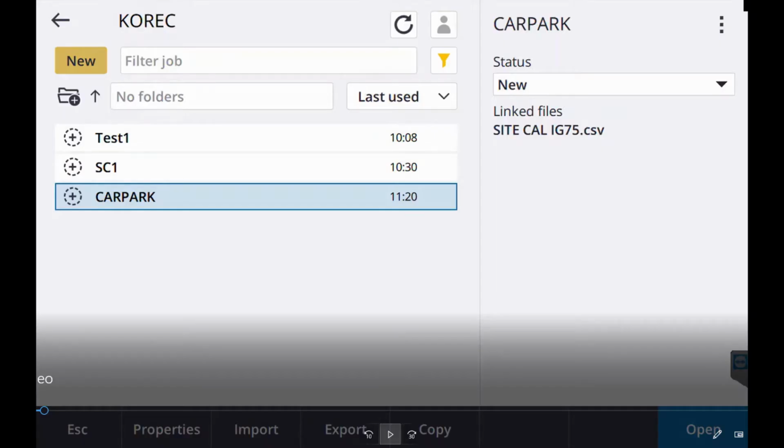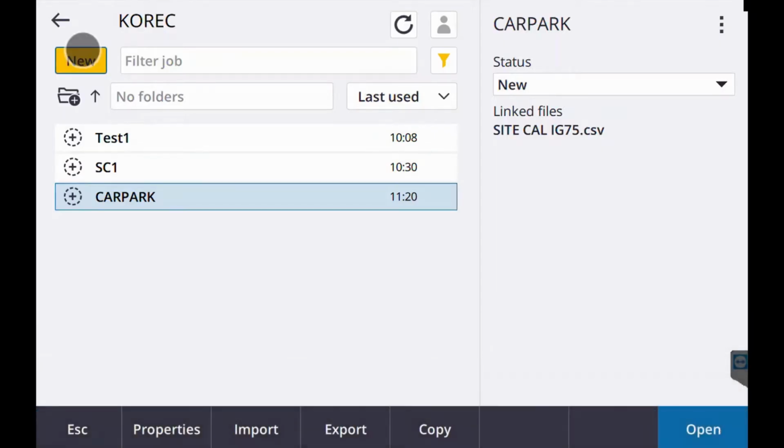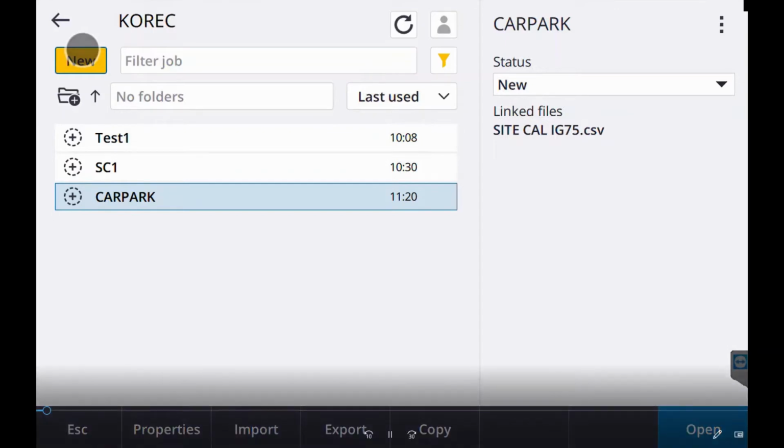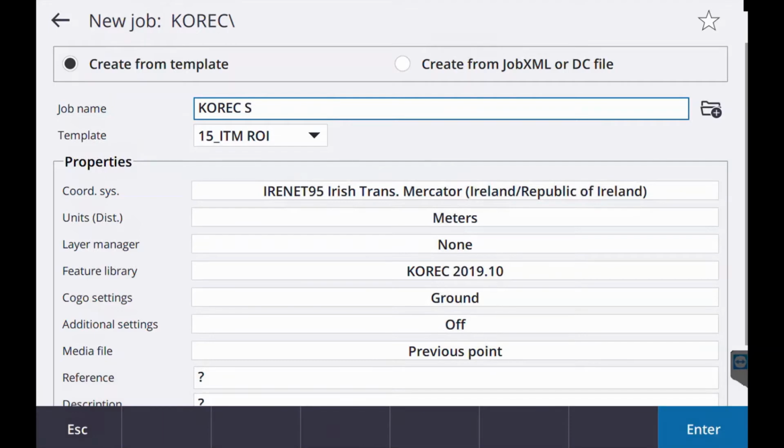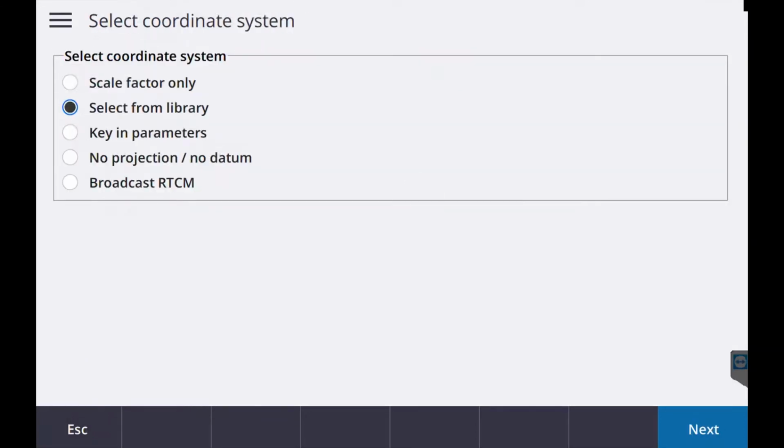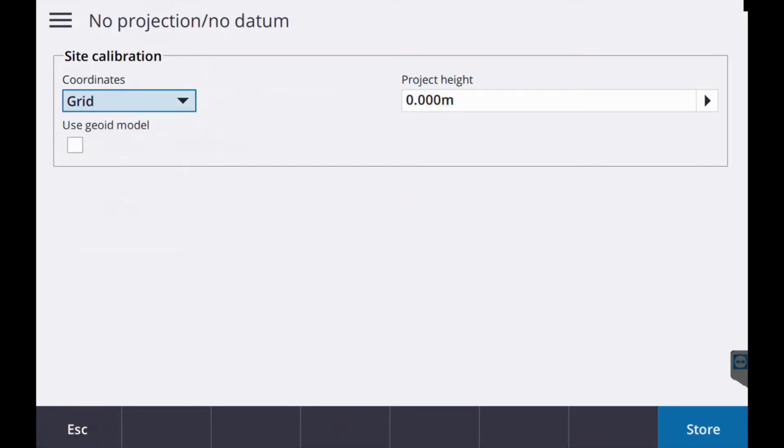So the first step is to create a new job within Trimble Access. So the job's new job. Give your job a name. And for the template, rather than picking a coordinate system, select on the coordinate system tab and select no projection, no datum, and no geoid model. And select the coordinates to grid.